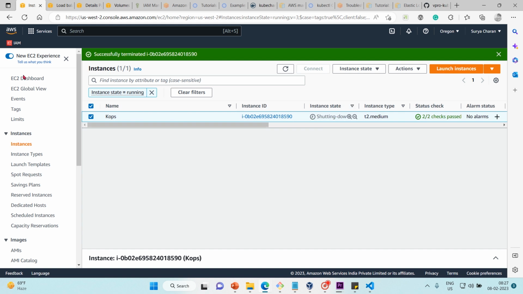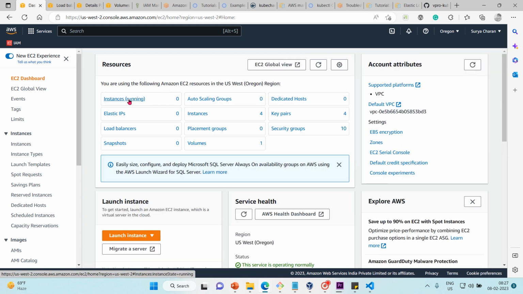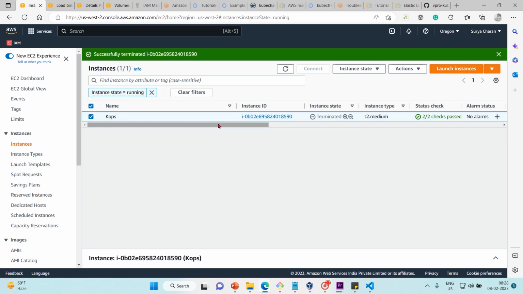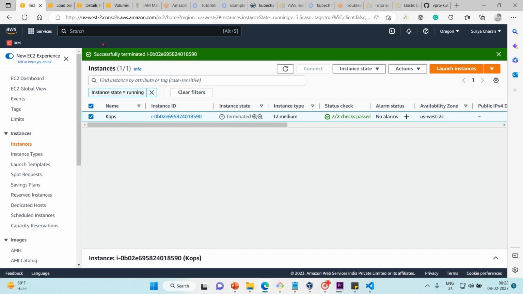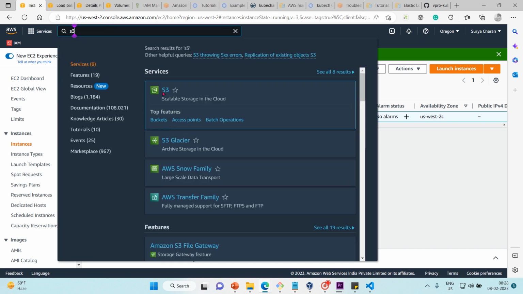Now let me show you the EC2 instances. Yes, nothing is running. It's terminated. Kops is terminated. You see that it's terminated. Now let me get into the S3 bucket. S3 services, that's scalable storage in the cloud.